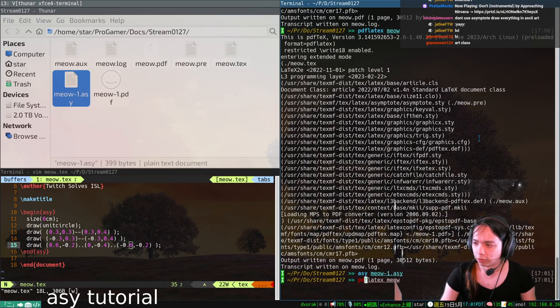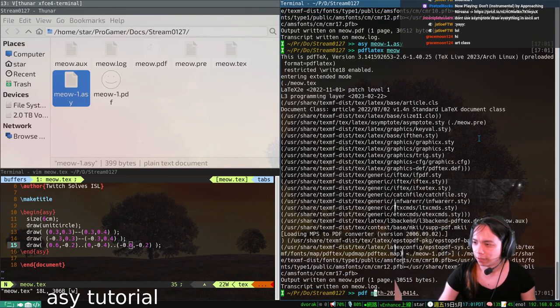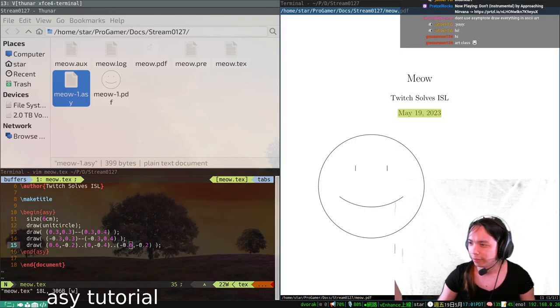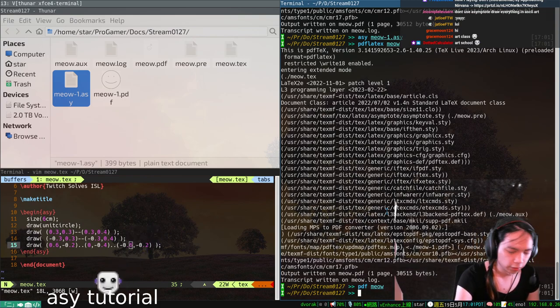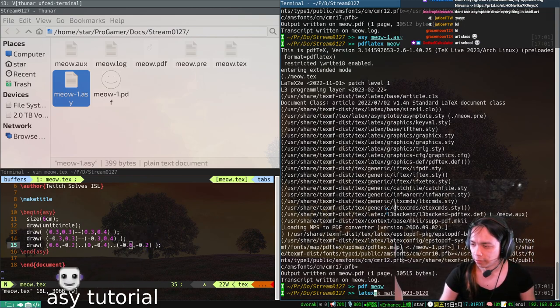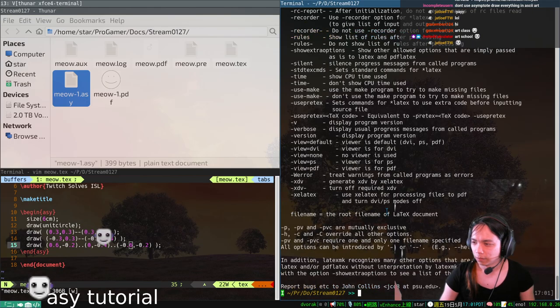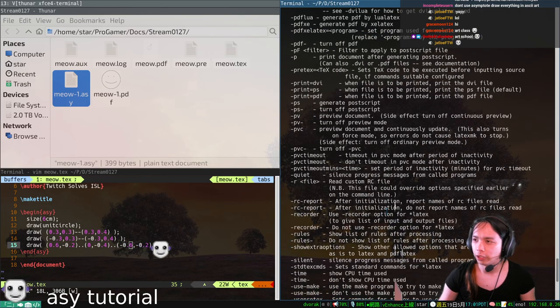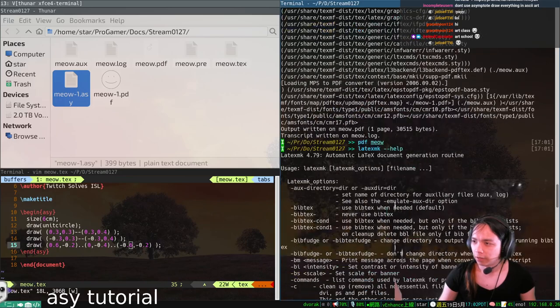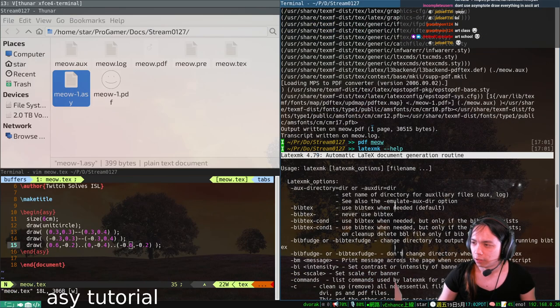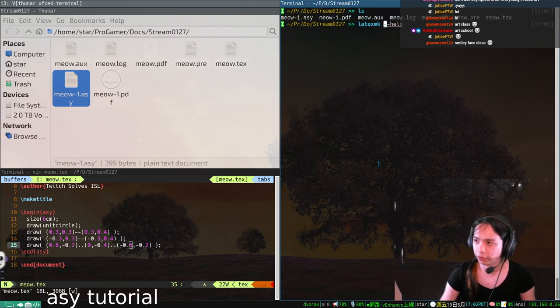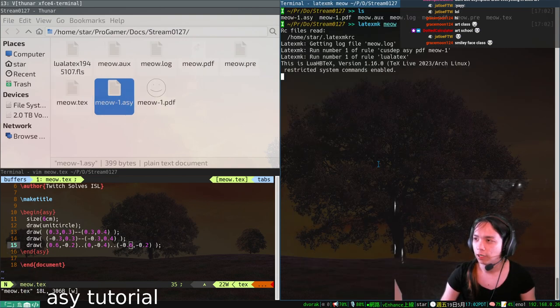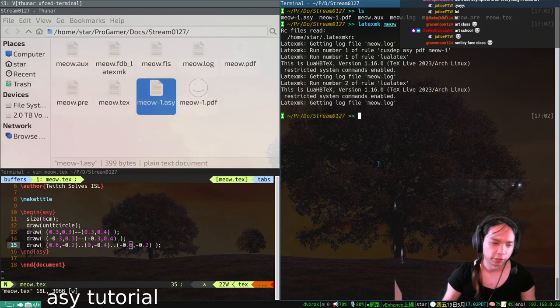And then run LaTeX again in order to get the updated smiley face. So the good news is that there is this tool called latexmk. I won't say too much about it here, but you may or may not already have this installed depending on what operating system you use. And wow, that's a really long help file. What latexmk does is that it'll automate this entire process for you. So you only type one command, latexmk meow, and it will run all 3 steps of the process for you at once, so you don't have to manually type 3 commands.